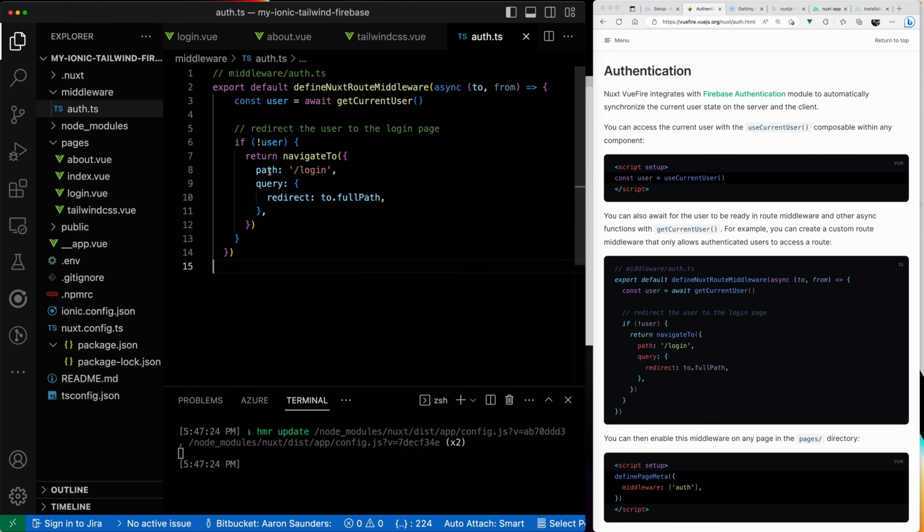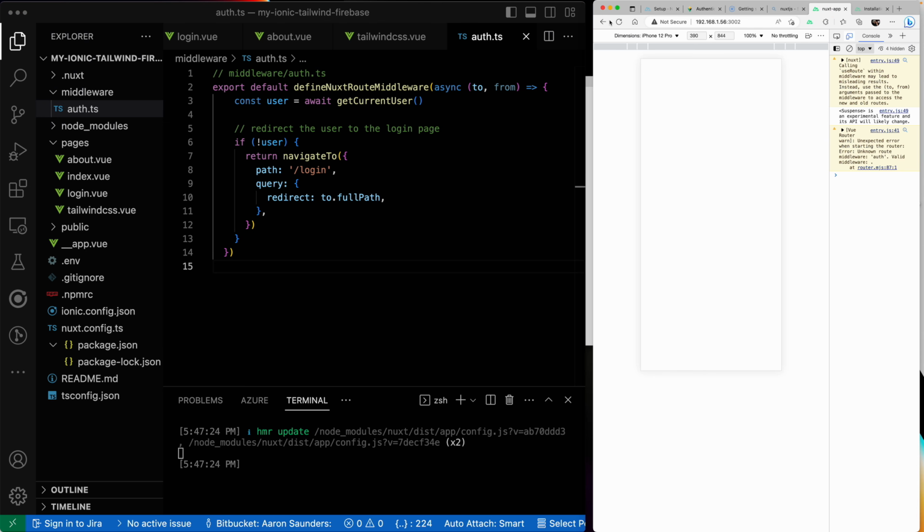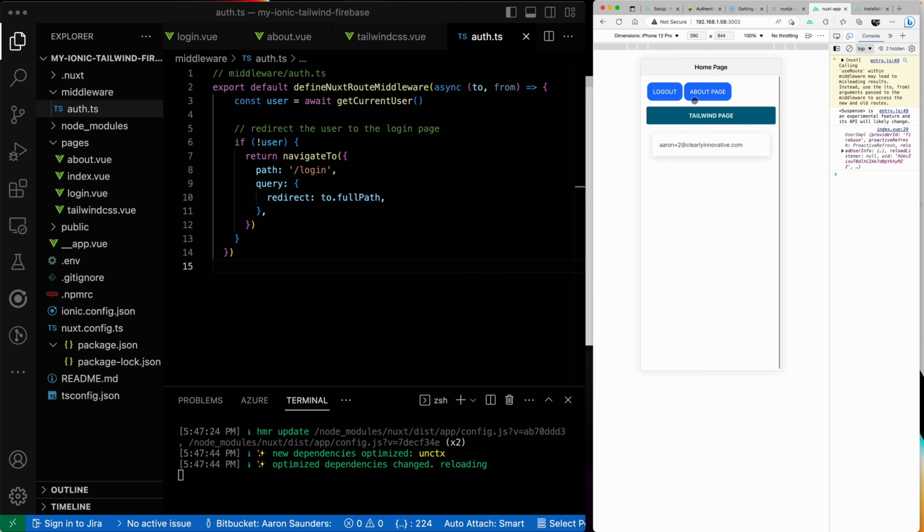If it doesn't have a user, it will navigate to login. Otherwise, it'll just go to whatever its redirect path is. So let's go back here to our code. Now we're at index, and we're going to try to start the app. And we have a user, so it took us to this page. But now let's log out.